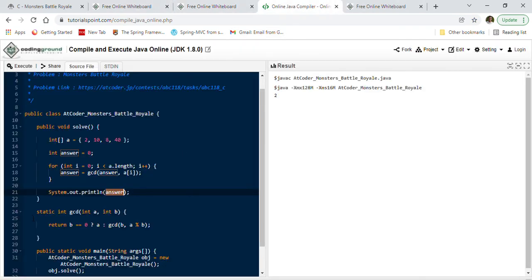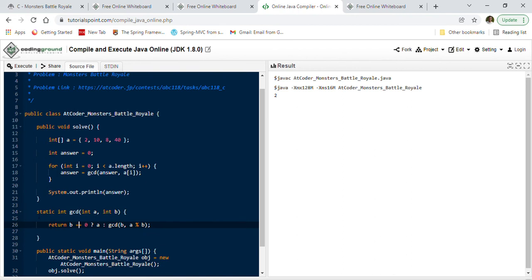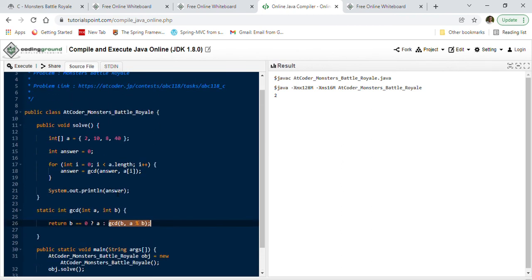We have implemented one small helper function for GCD, calculating GCD of int a and b. So this is a function you can understand. If b is 0, then we will just return a, otherwise we will recursively call GCD of b comma a mod b, right? So this is a recursive GCD function. It will give us the GCD of two numbers, greatest common divisor. So this is the simple solution for this problem.